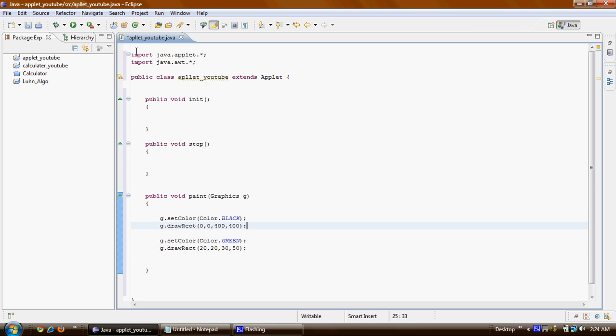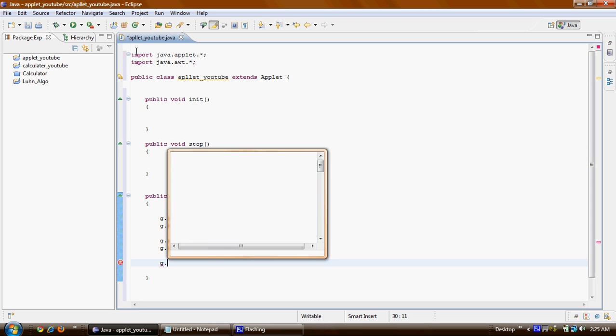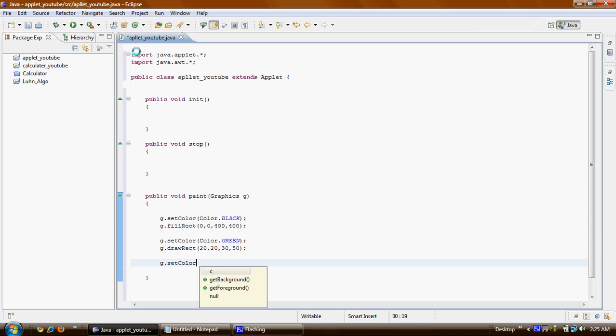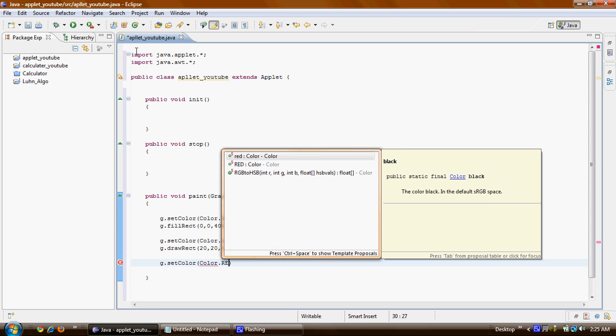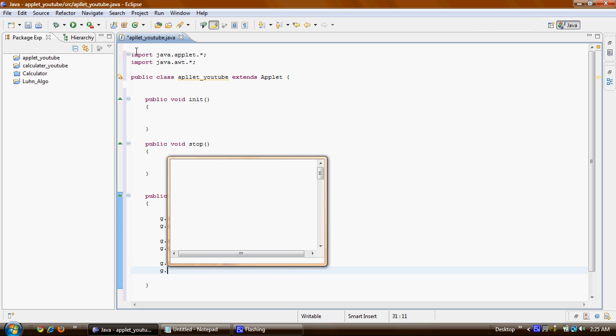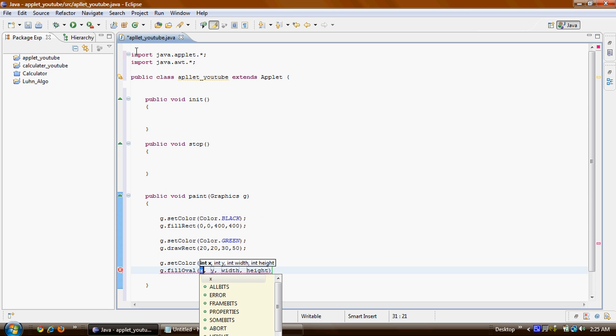I'm going to change the color one more time, and I'm going to change it to red, and I'm going to fill an oval. What I need for an oval is also an x coordinate for starting, which I'm going to say 60, also a y, I say 70, and I need a width, which is going to be 20, and a height of 50, and that's it.